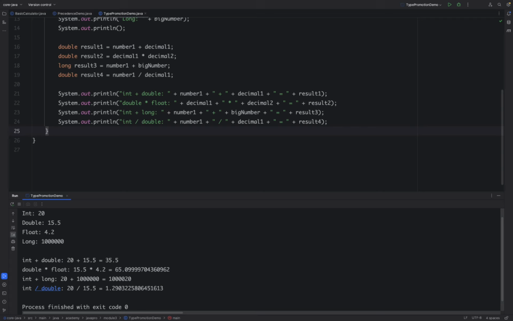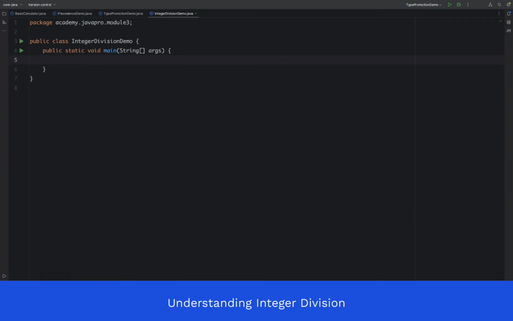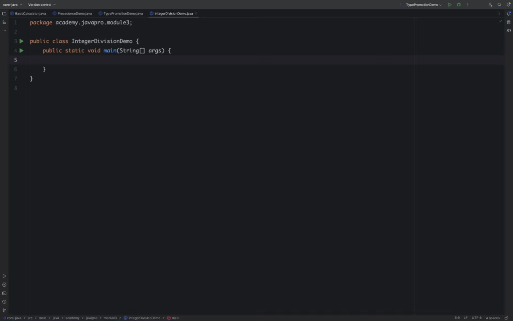Finally, let's address what might be the biggest gotcha in Java arithmetic, and that's integer division. This catches even experienced programmers off guard and is responsible for countless bugs in real-world applications. Understanding this concept will save you hours of debugging frustration.